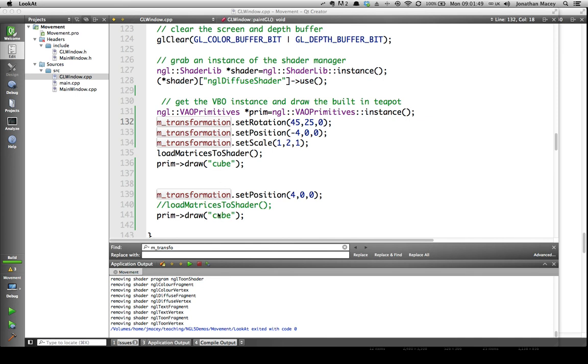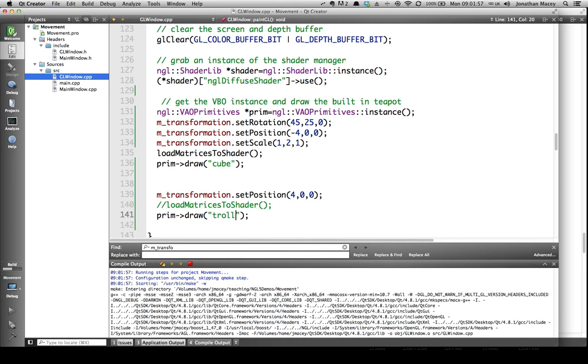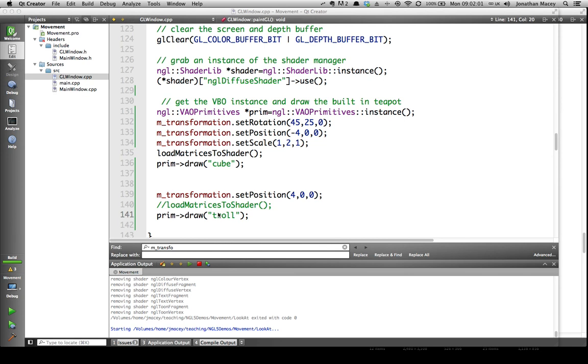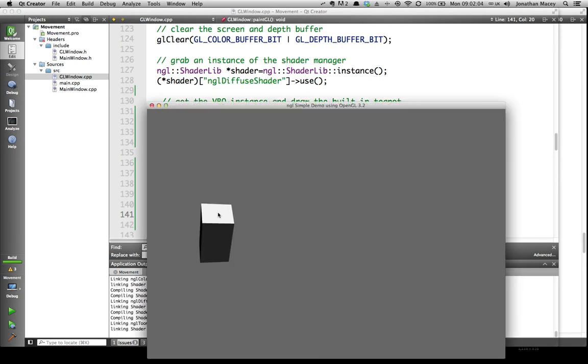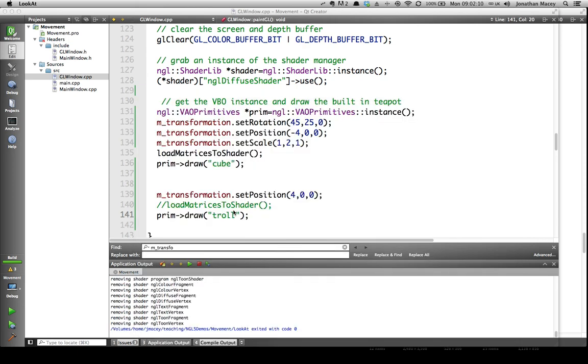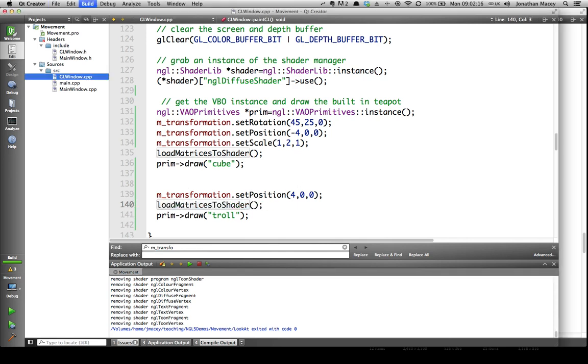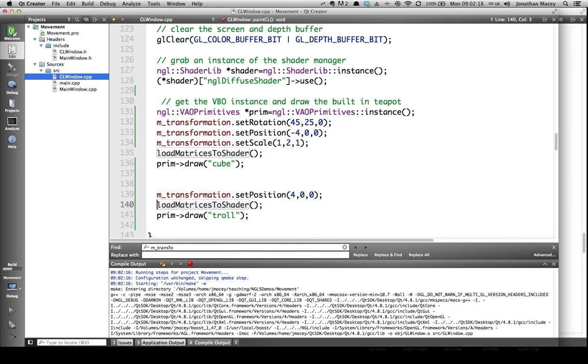And again, we can see that if I, instead of drawing a cube, draw another object. So I want to draw the troll there, which will most probably be quite large compared to the cube now, but you'll see that we're actually getting the two objects being drawn because they're at the same position. We've not loaded them to shader. If I now load the matrices to the shader, we get the new one added there.